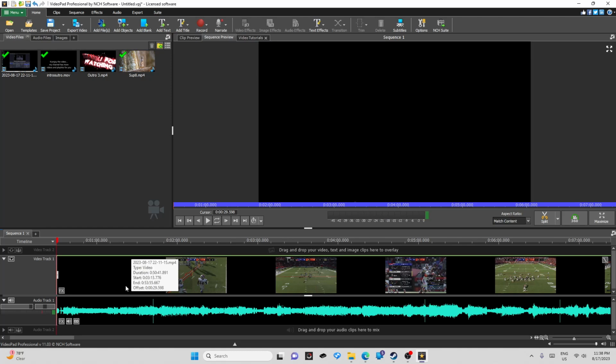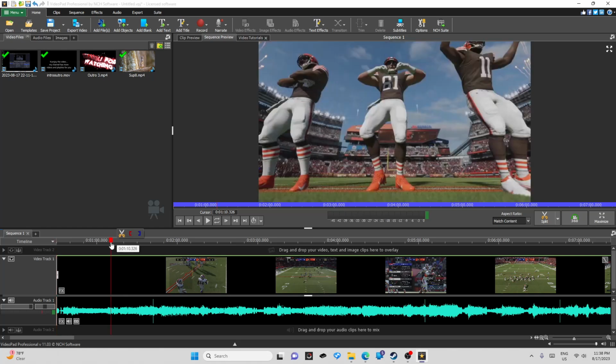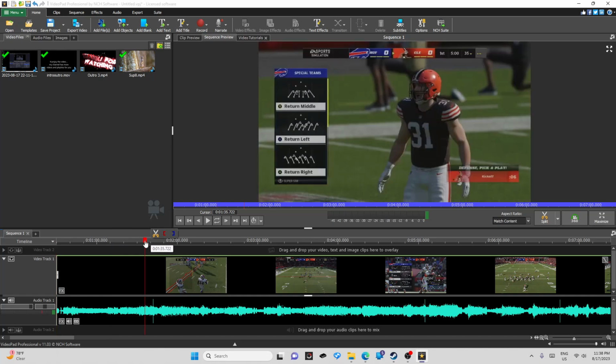Okay. Now, I'm going to go through the video to get to the next section that I want to clip off. I want to get to the point where my team is going to catch the ball in the end zone.